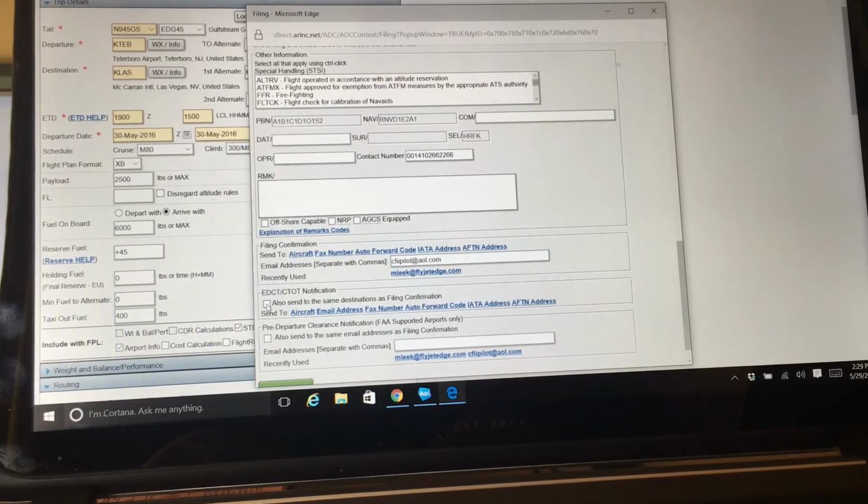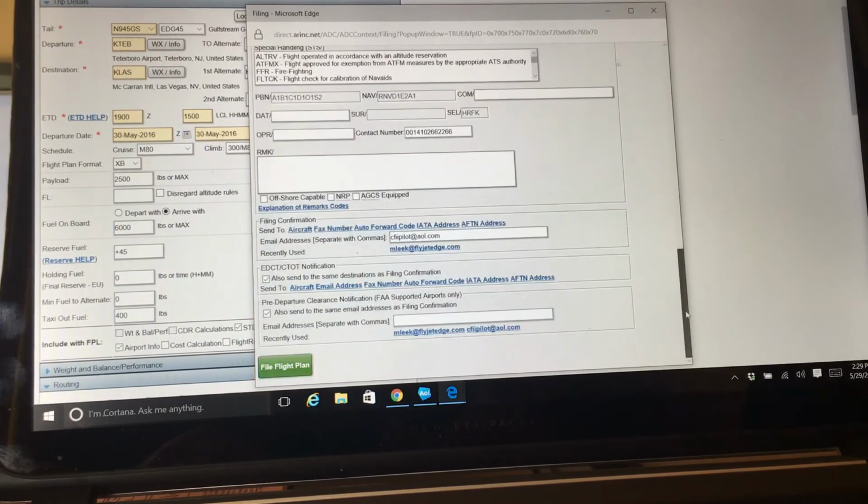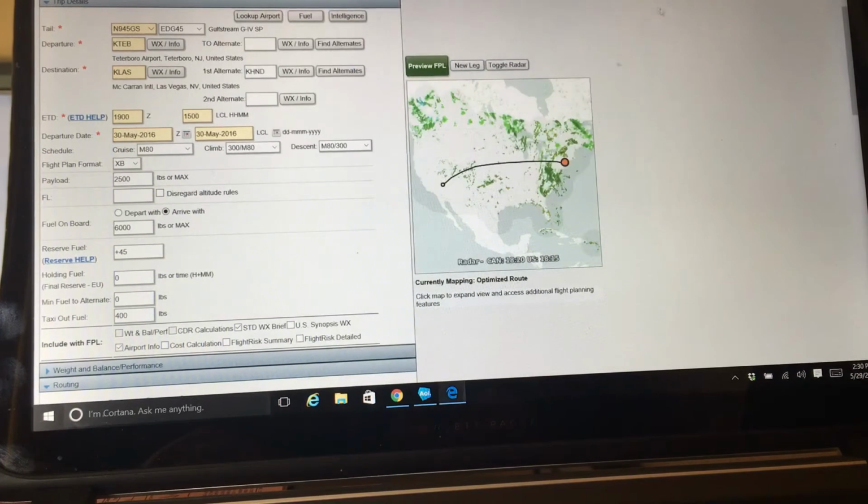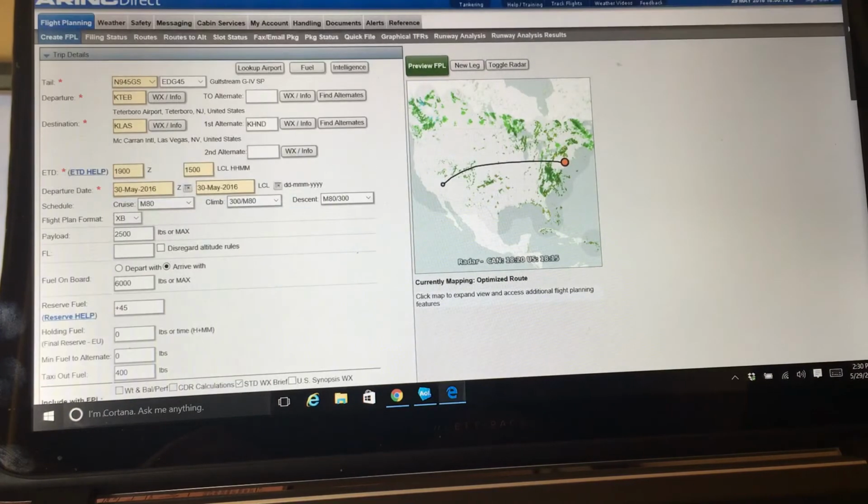And we got our estimated time. It says also send to the same destination, yes, and a pre-departure clearance. So if I want to get the PDC sent to me by email, I'll click that, and then I'll hit File Flight Plan. So I'll file the flight plan. It's that simple. I'll get rid of this box, and now I'll go back to the top, and there's a couple of things I want to do.